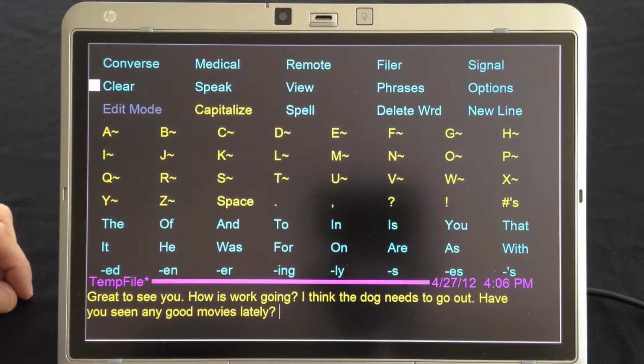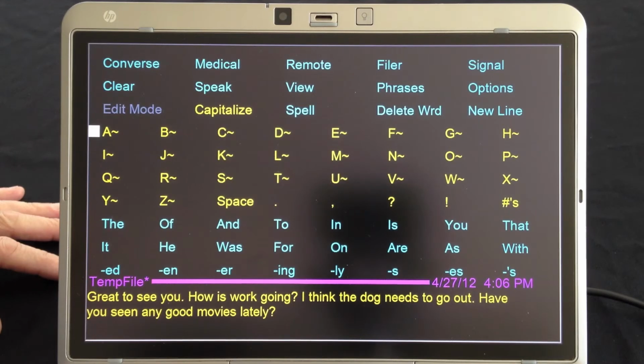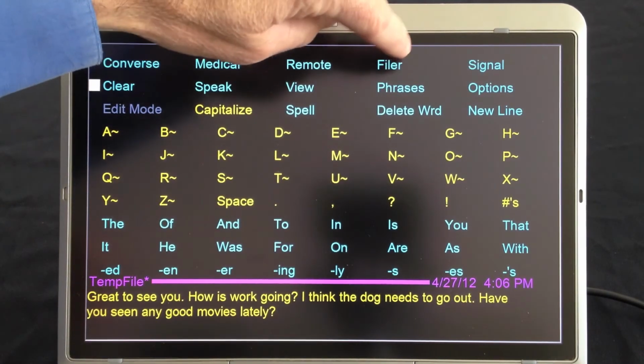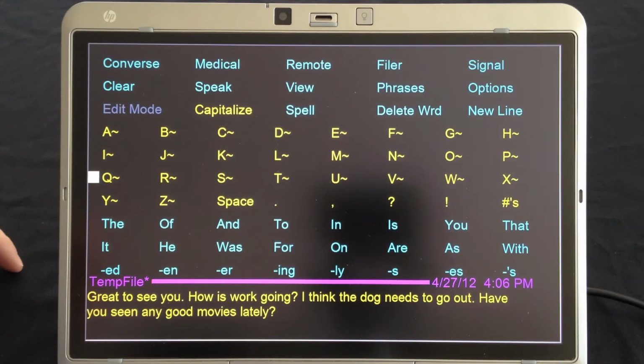All right. So now I've written this message to Tanya. Well, let's say that I'm going to go back and work on this some more later today or tomorrow. I want to save it for now. So I'm going to go to my filer. Your filer is your personal private filing cabinet. So I'm going to click on Filer.